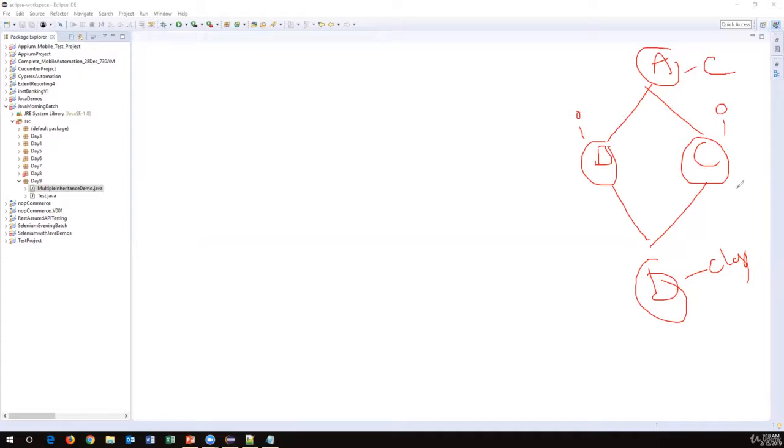I will define A as a class. And if it is a class, D is also a class. I can directly extend this class D, right? So the ultimate goal is D should contain everything. B and C we will implement using the D class, but I will also extend all the stuff from A to D.